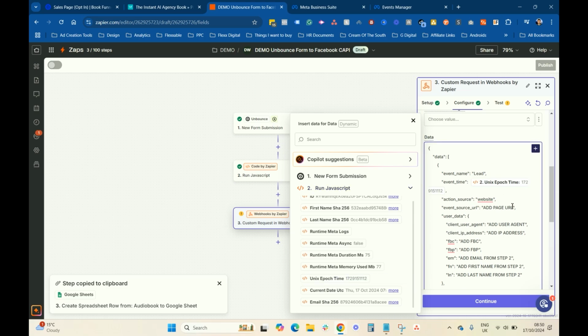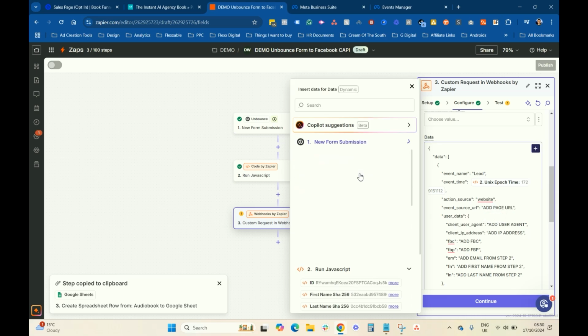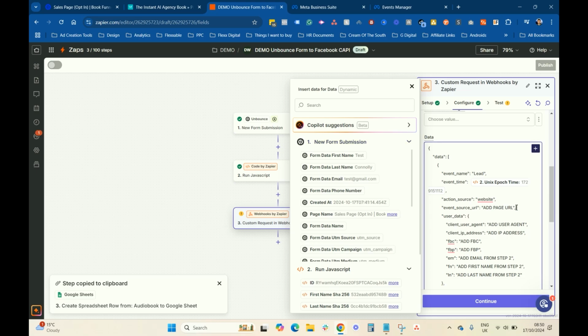That's the event time. Now the page URL, you can either do this via your form submission or you can just hard code it in. I'm just going to hard code it in for now. Cool, so that's that.